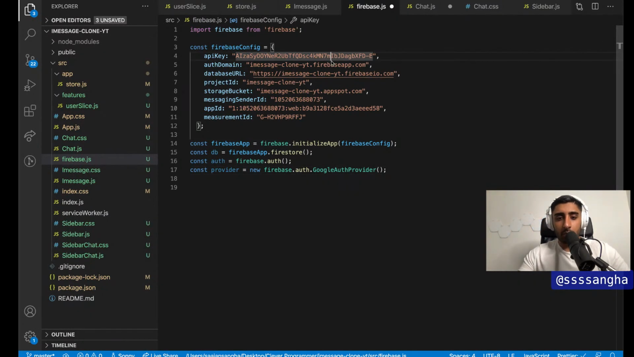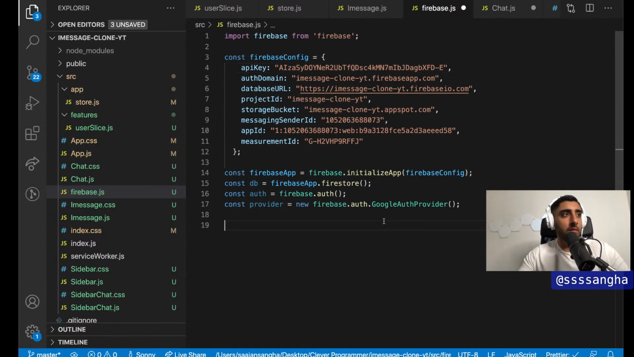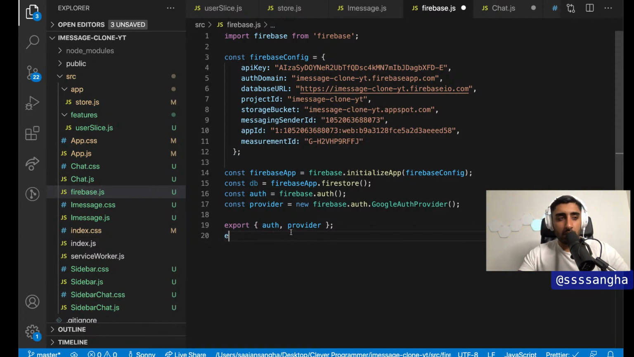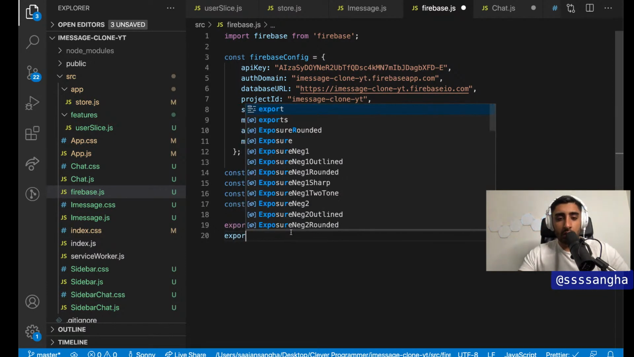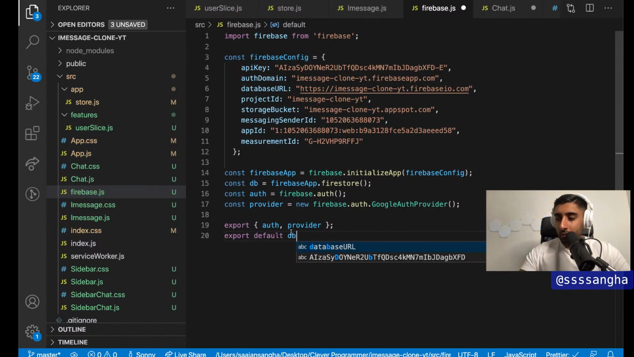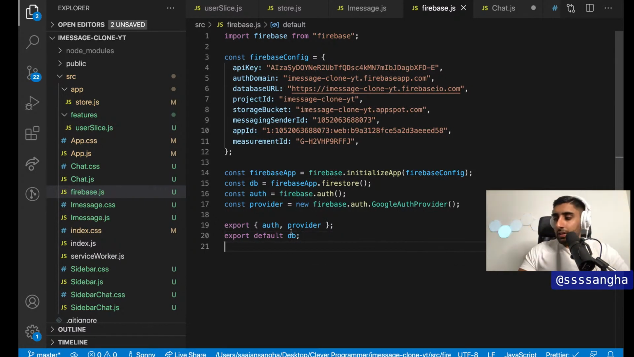So with this bit done, now what we're going to do is export the authentication and the provider as something called an explicit export, and then we're going to do this as our default export. So export default db. And the reason why I like to do the default as db is because we use the db a bit more. So I think it's always nice to have the db as your default. Okay.